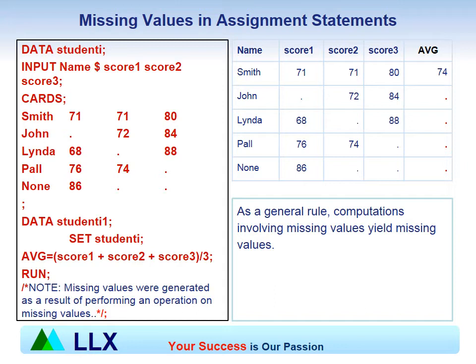Now we're going to talk about missing values in assignment statements. Generally, computations involving missing values result in missing values, as a missing value is not a number. We'll talk more about this later. Computations include the various operations such as plus, minus, multiply, and divide. This is one case of how missing values can mess up your algorithms.